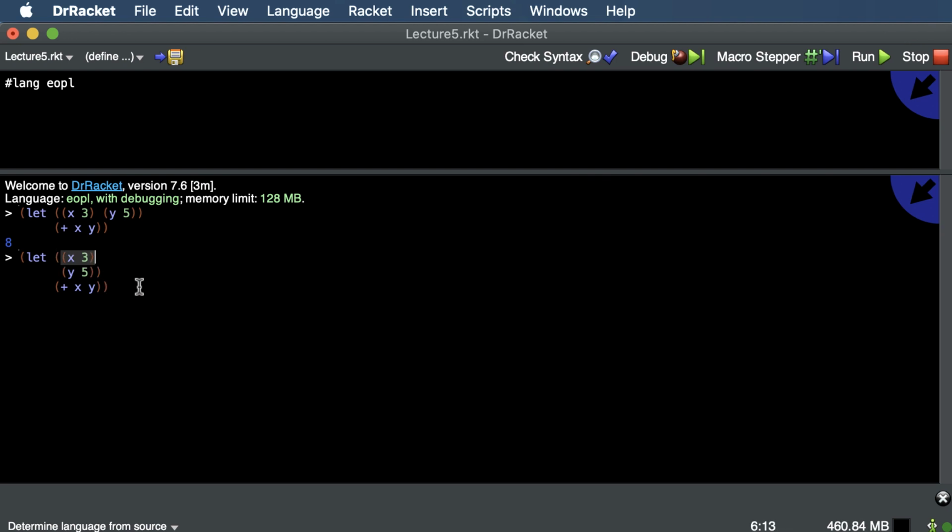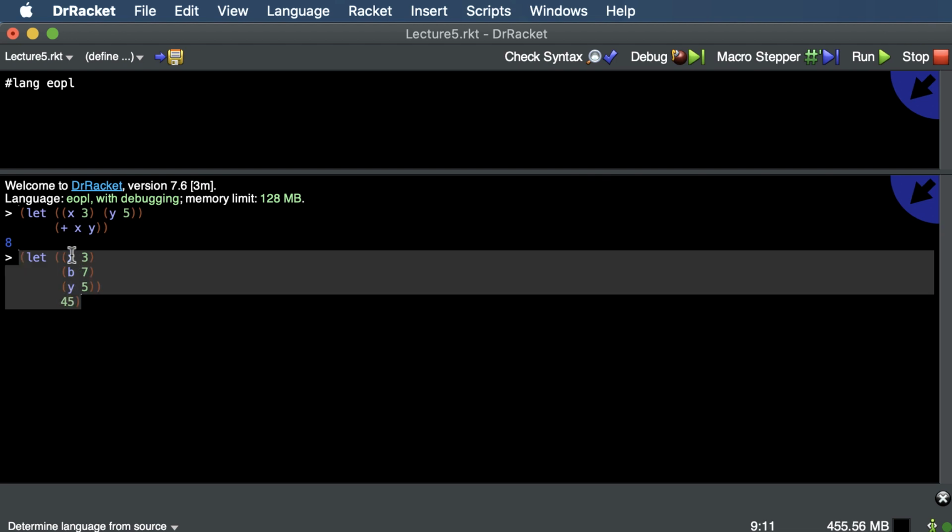So if we wanted to declare 3 variables, say b equals 7, then we can do that. And so you see that we have an open parenthesis that starts our variables, then each one is enclosed in a parenthesis, and then we have the closing parenthesis for that. Now this is just the body expression, and you can see this is a complex expression, but if we want to, we can just put a number here. Now this completely ignores all the local variables and just returns 45.